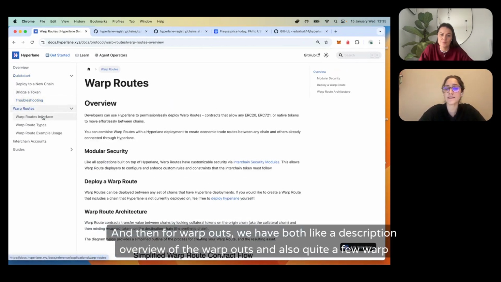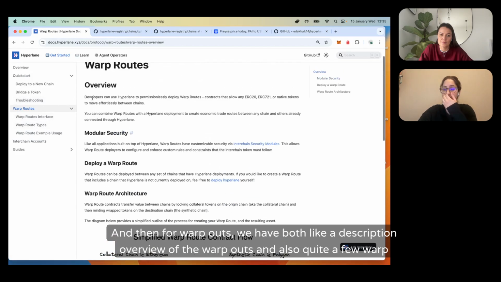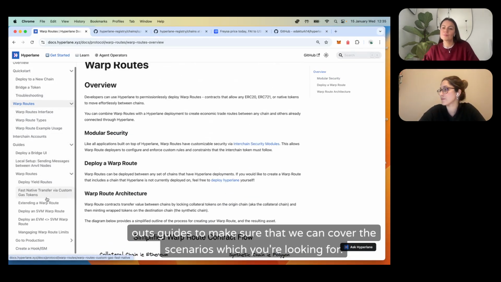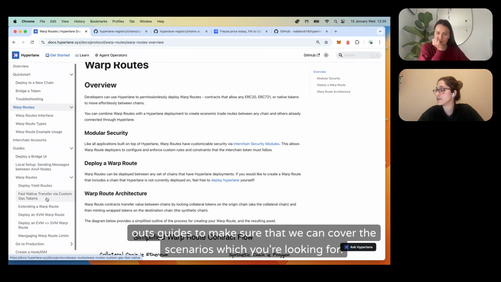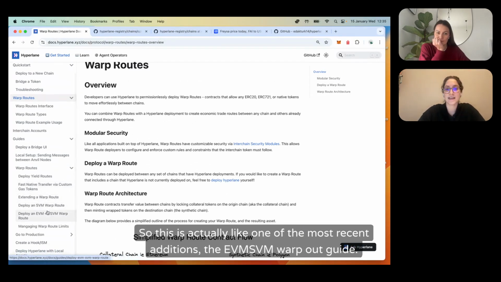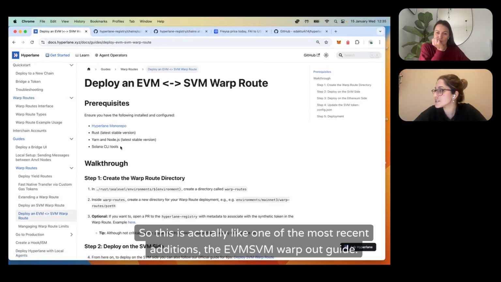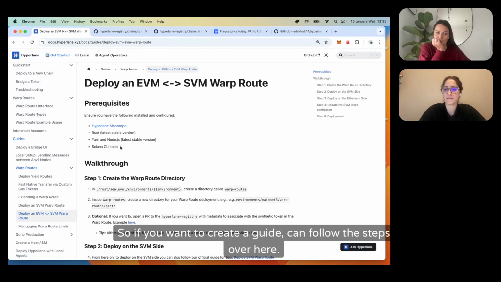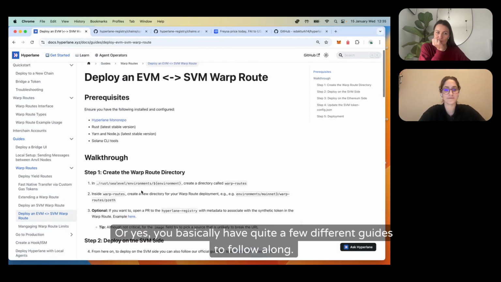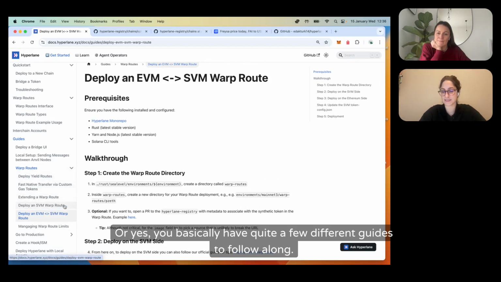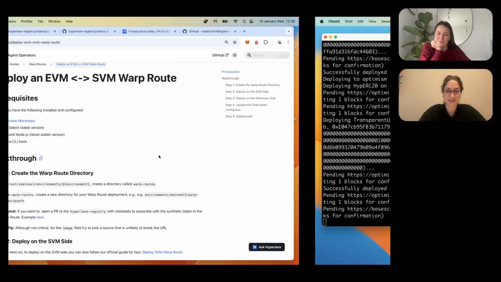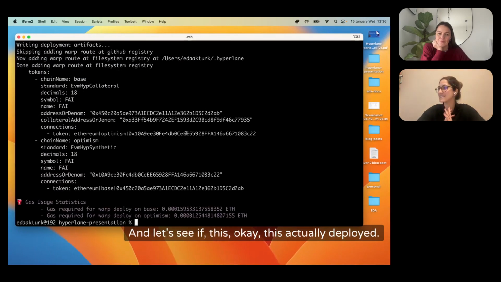And then for warp routes, we have both a description overview of the warp routes and also quite a few warp route guides to make sure that we can cover the scenarios you're looking for. So this is actually one of the most recent additions, the EVM SVM warp route guide. So if you want to create a route, you can follow the steps over here. You basically have quite a few different guides to follow along. And let's see if, okay, this actually deployed.